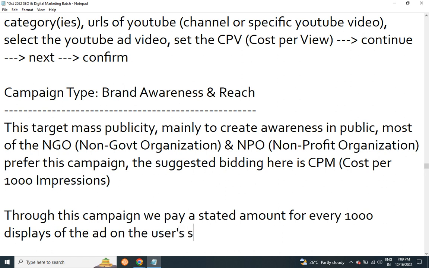A display is counted only when at least 50% of the ad is coming on the user screen. Let's say someone has opened a web page where my banner ad is appearing, but he has seen only 40% of my ad. He did not scroll down. That is a free view. You will not be charged an impression for it, because impression means view, and only 40% of it has come on the screen. At least 50% should come.